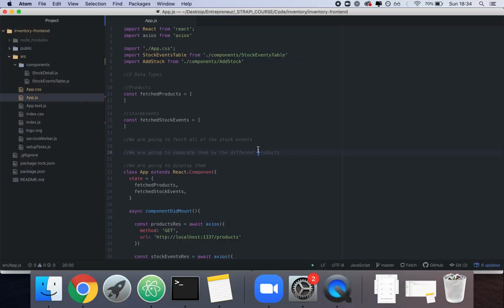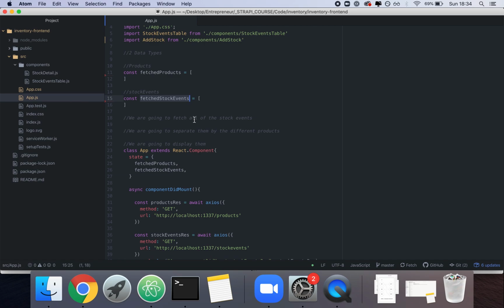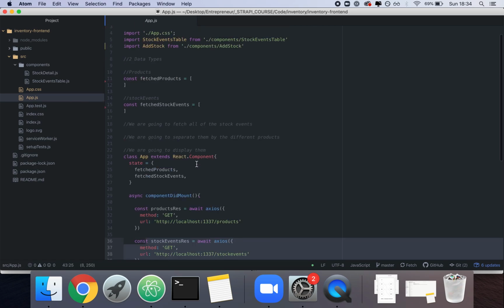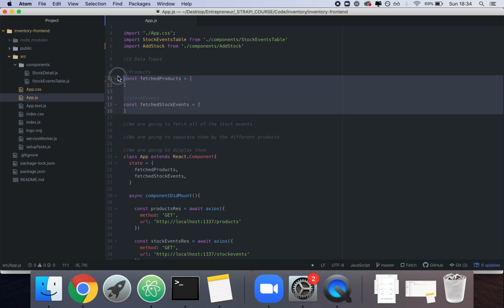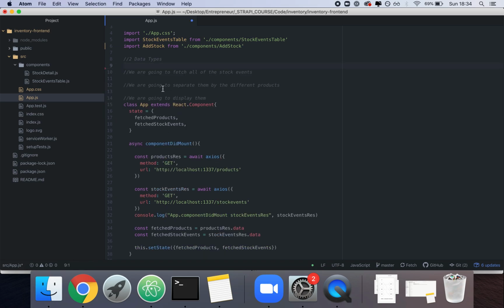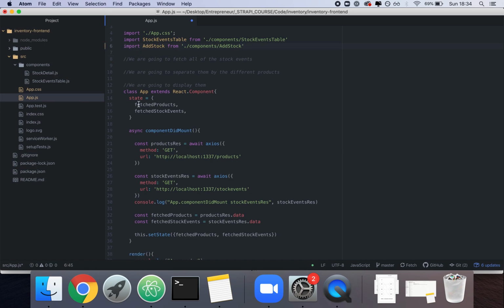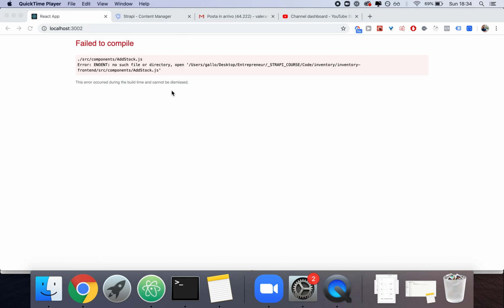Okay, the next improvement we're going to bring is the ability to add more stock events to a product. So on lines 10 to 12, we have our definition for fetch products, and on lines 14 to 16, we have our fetch stock events. Due to the fact that we're getting them through an asynchronous request, I'm going to delete these and just set them in the state on line 15 as fetch products equal to square brackets and fetch stock events equal to square brackets. That way we basically get the same behavior.